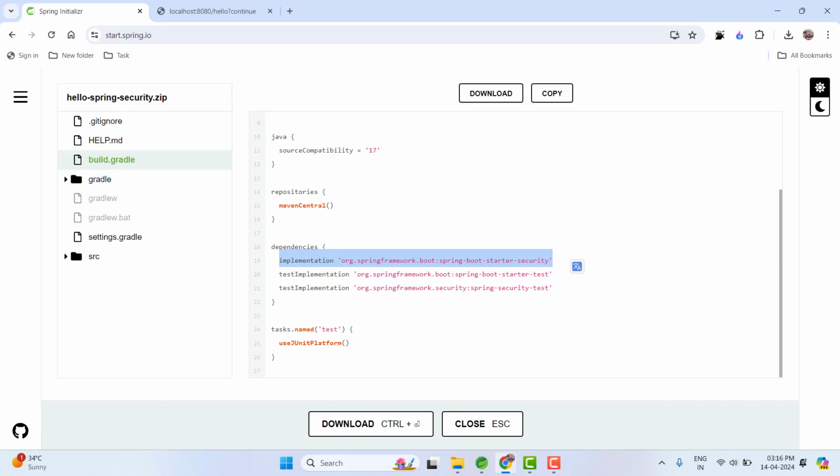We can do a lot of things with this simple Hello World application to make it production-ready code.